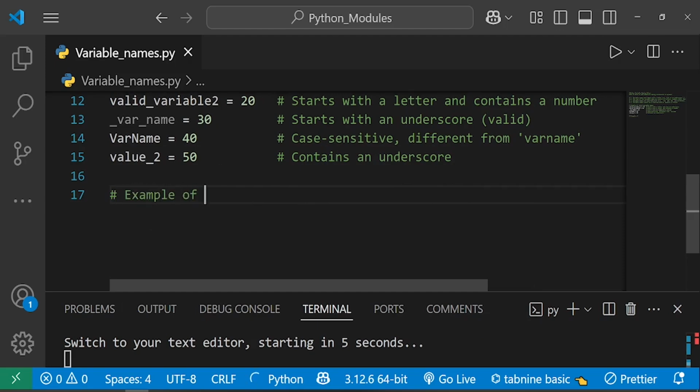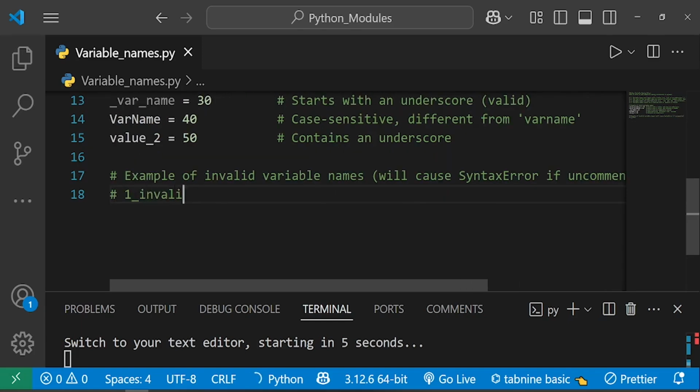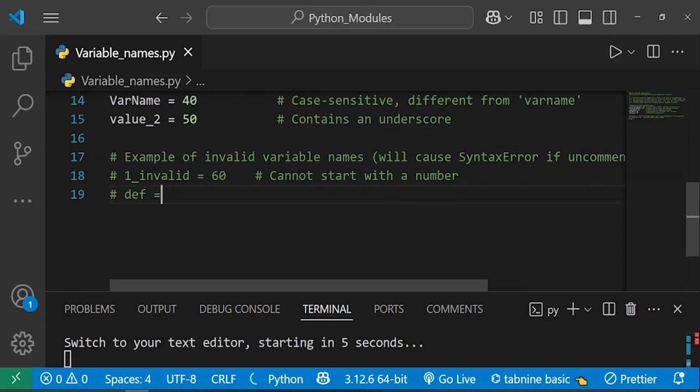So example of invalid variable names in Python include the following, and will cause an error or syntax error when you run without commenting them out. So example, 1 underscore invalid is equal to 60. So it contains a number or starts with a number, so it will throw an error.